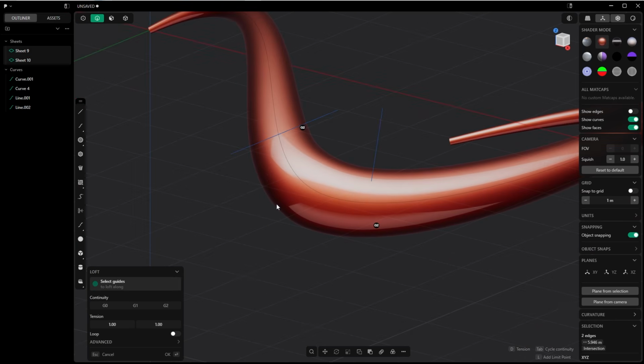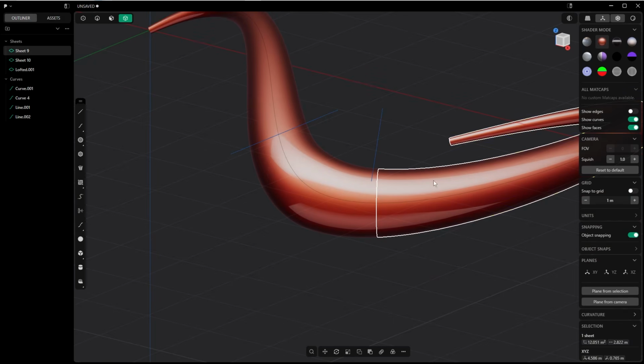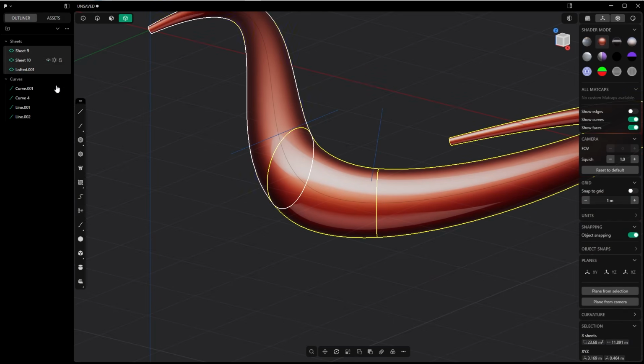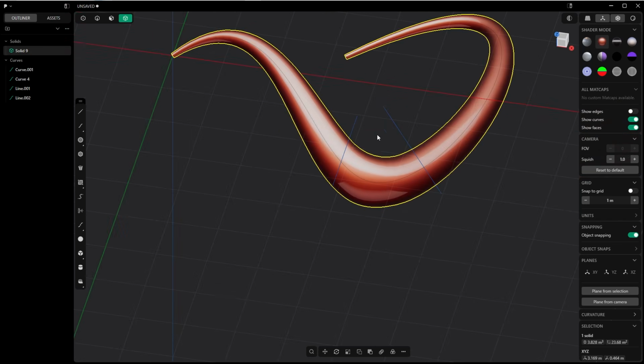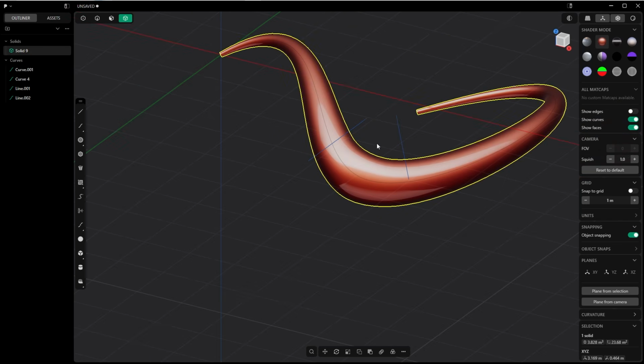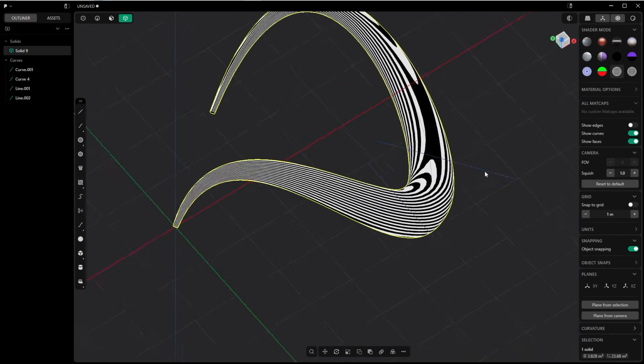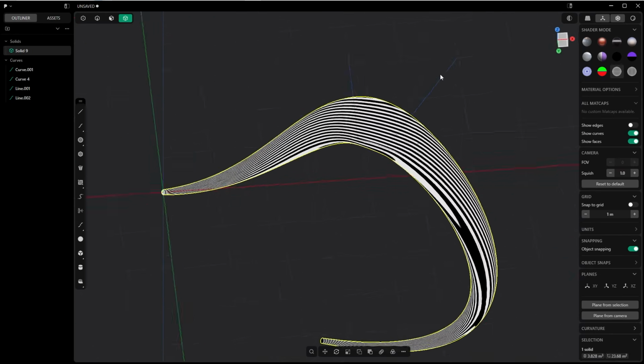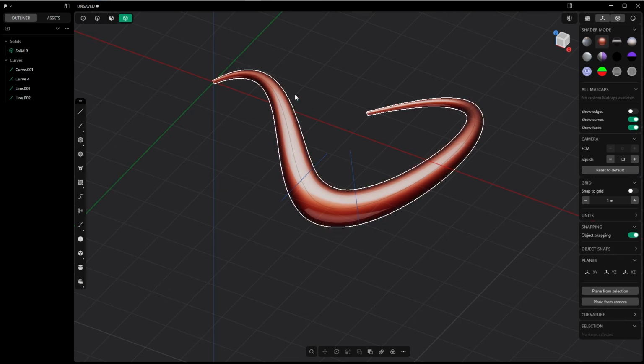And we can even go with the G2 continuity and press OK. And if I select these 3 sheets and press J, we get our solid back, but this time without any creases. And you can continue this game until infinity.